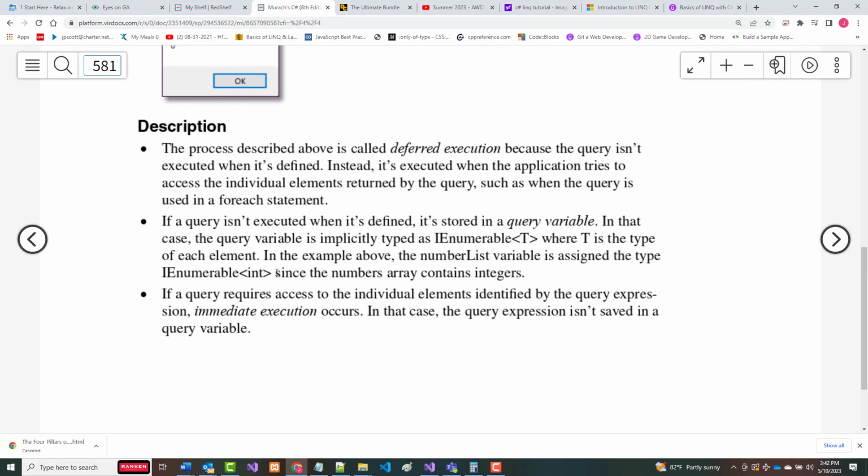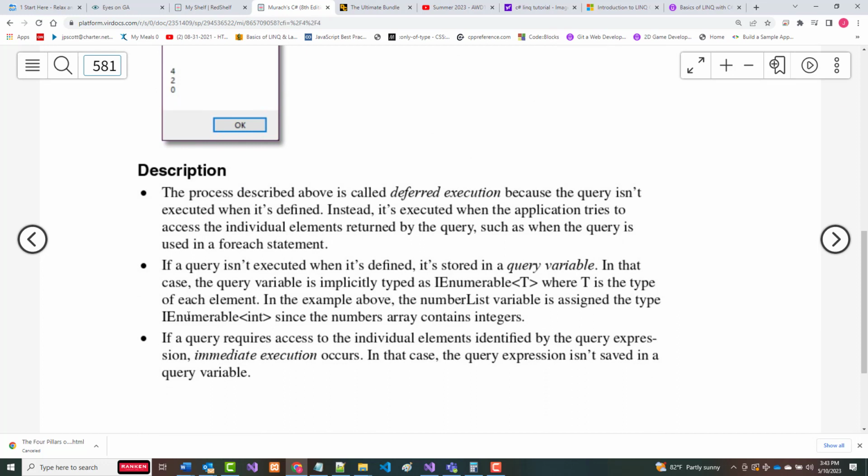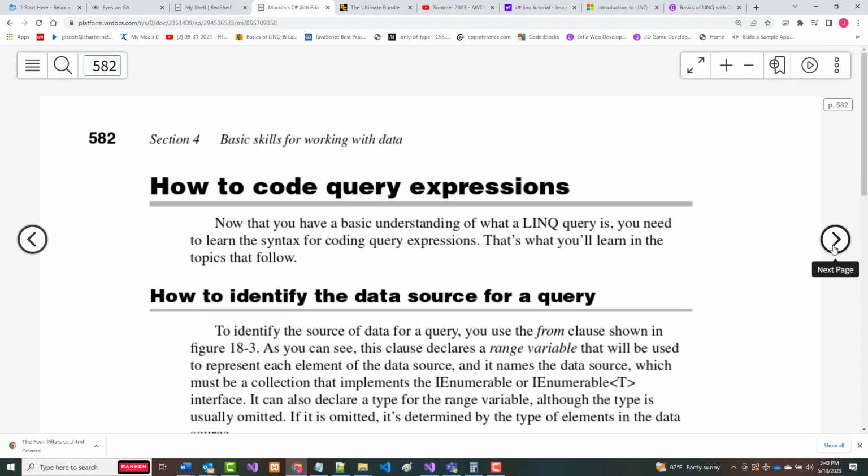If a query isn't executed when it's defined, it's stored in a query variable. Like what? Like number list. If a query requires access to the individual elements, then an immediate execution occurs. In this case, the query expression is not saved to a query variable. All right, so let's take a look here at query expressions.